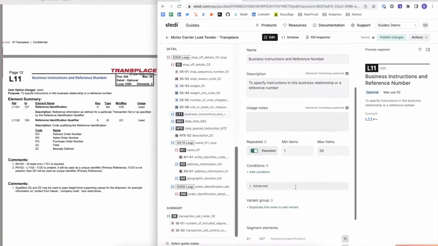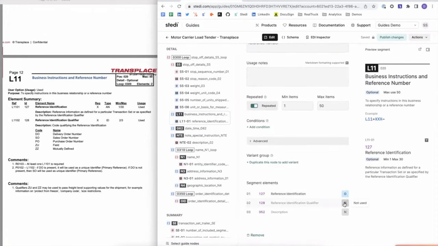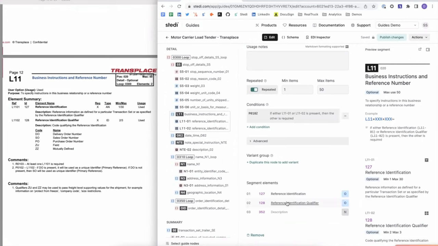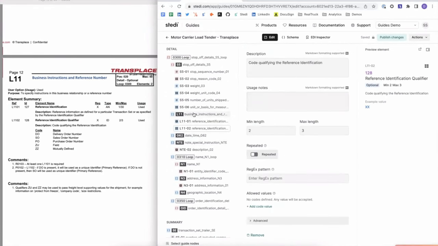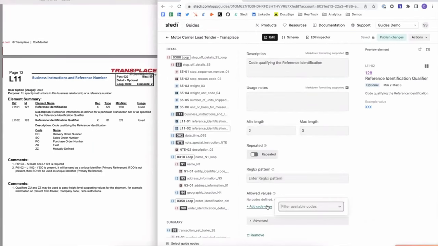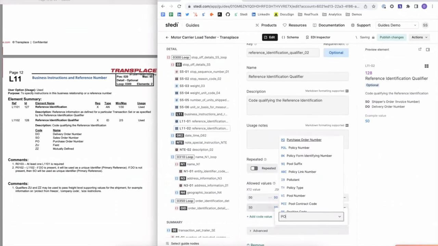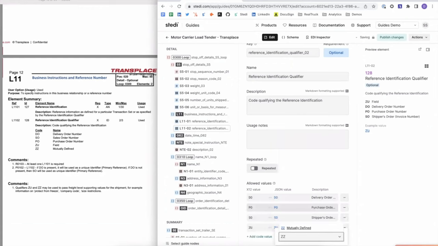L11. L1101 is going to be used here. And the O2 is going to be optional as well. And they're going to be, again, conditionally related. So if you send one, you have to send the other. We're going to support codes here. So it's going to be DO, SO, PO, ZU, and ZZ.